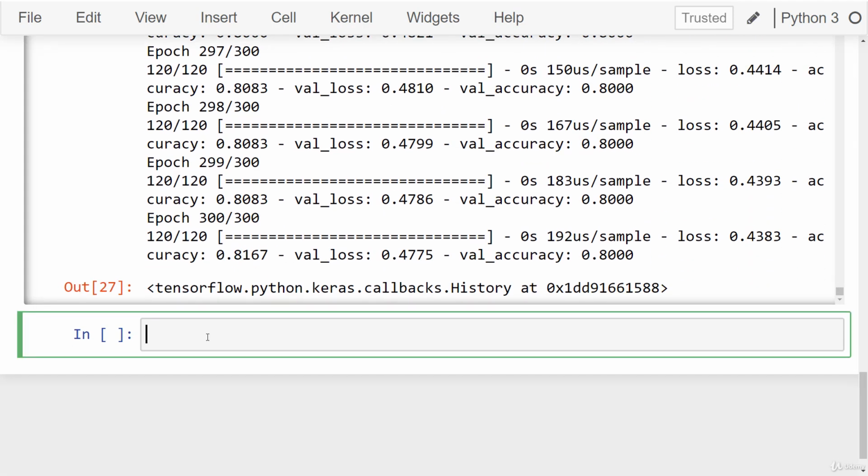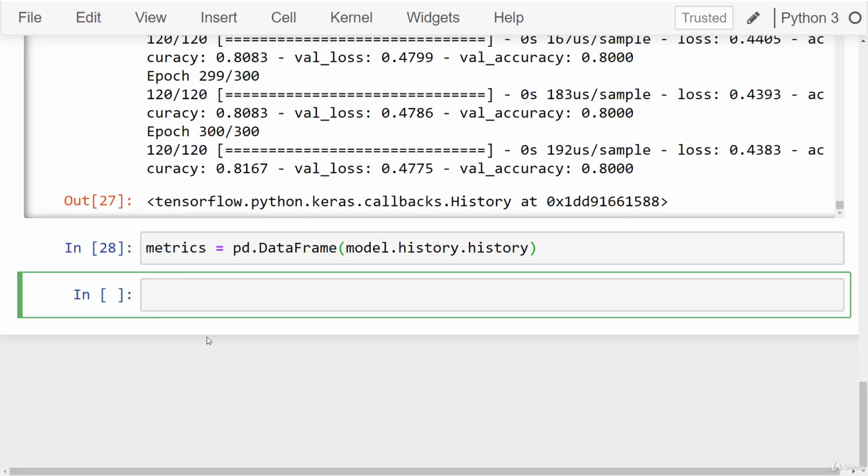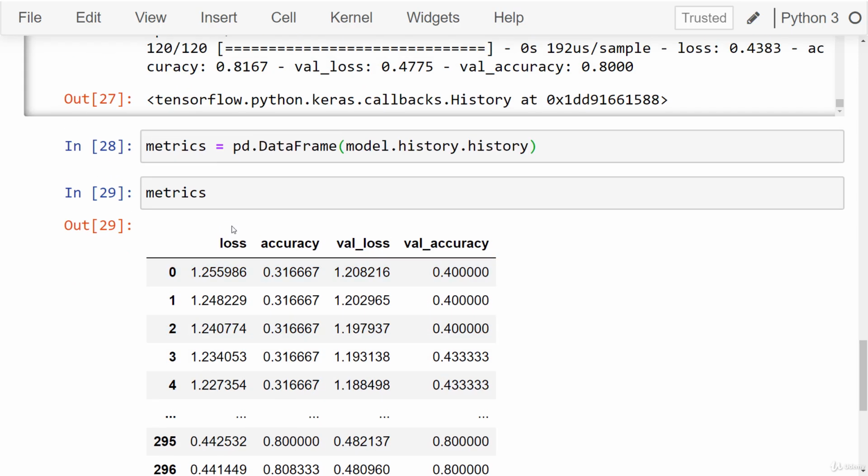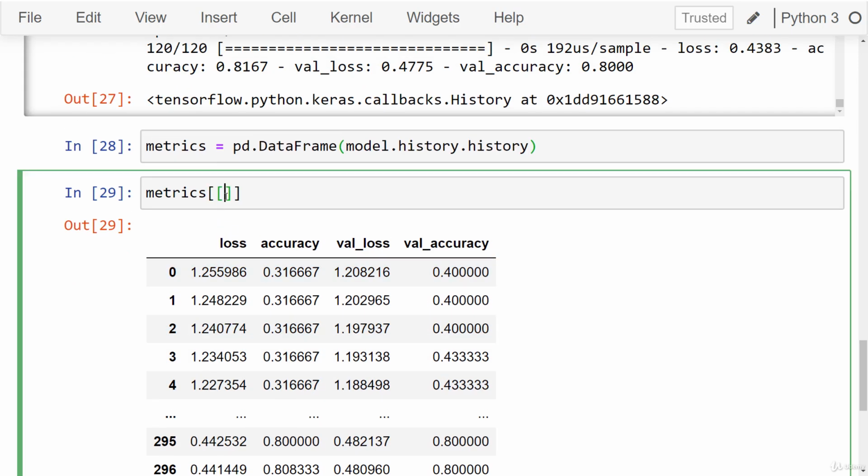Let's grab first those metrics. We'll say metrics is equal to pd.DataFrame, and we can say model.history.history. Run that. Take a look at your metrics here. We can see loss, accuracy, val loss, and val accuracy. Let's go ahead and plot first loss against validation loss. Run that plot.